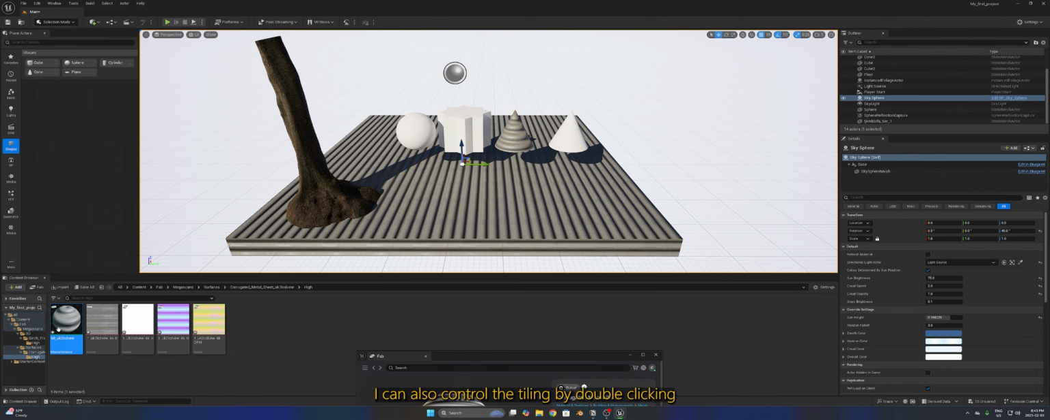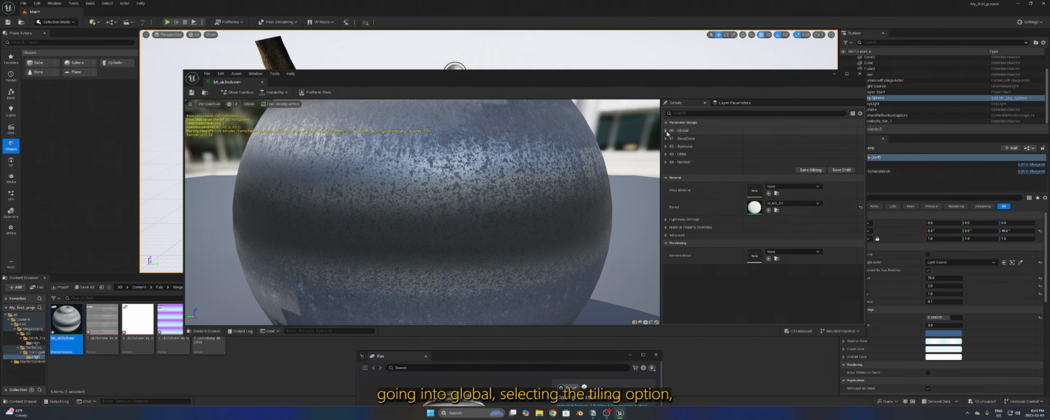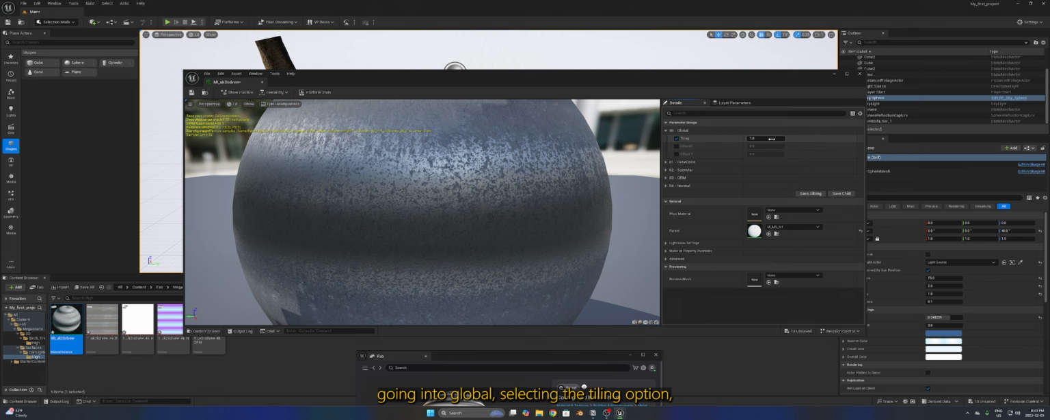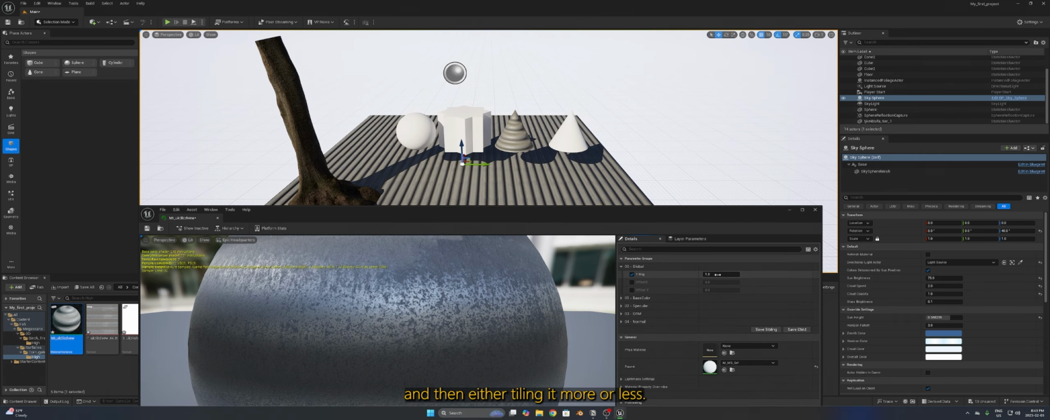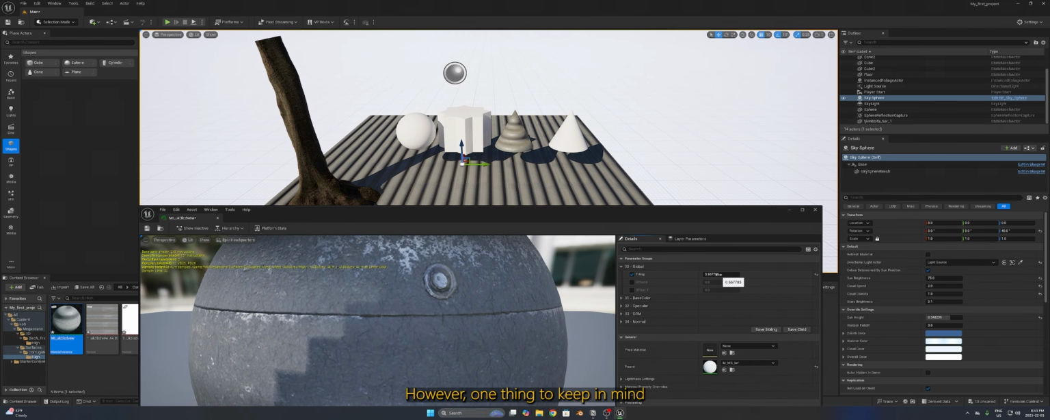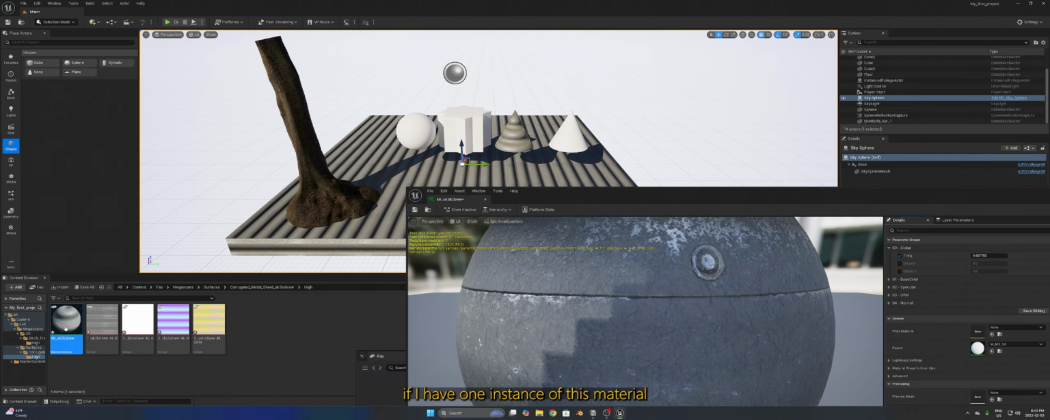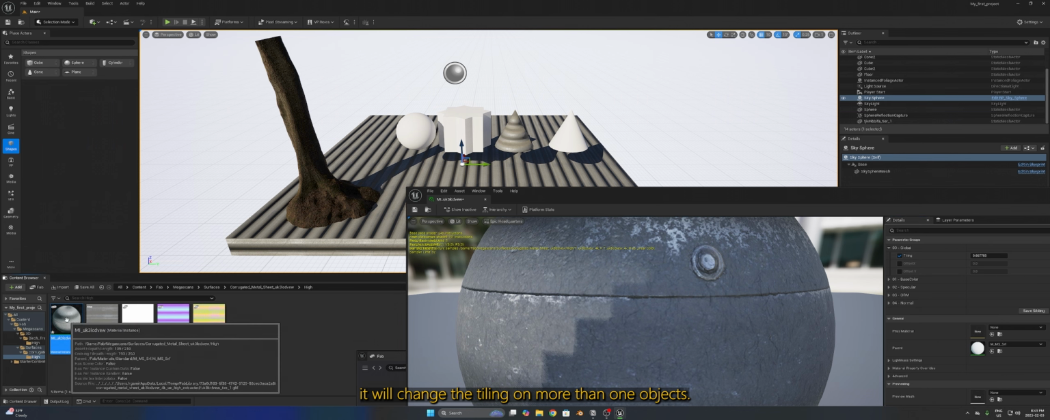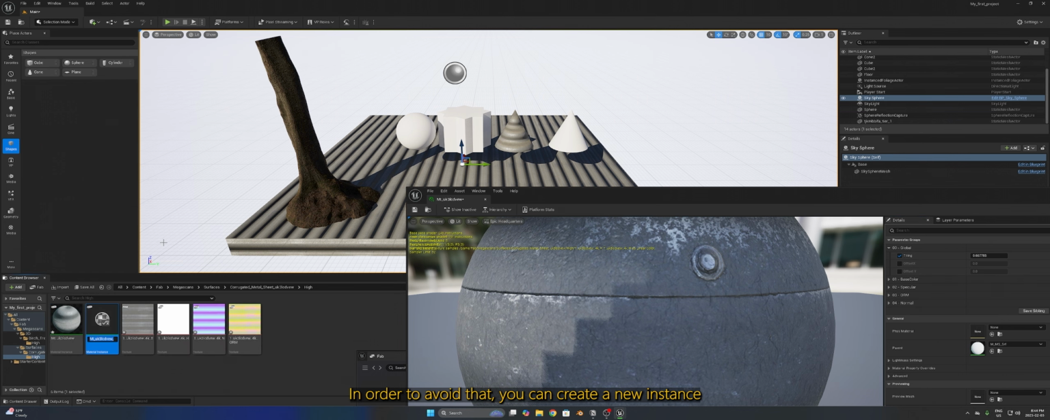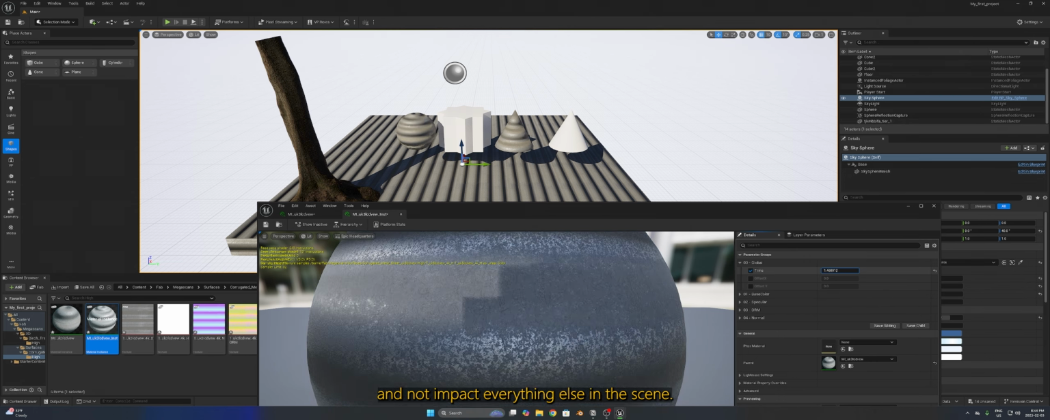I can also control the tiling by double clicking the instance, going into global, selecting the tiling option, and then either tiling it more or less. However, one thing to keep in mind is that each instance holds its value. For example, if I have one instance of this material and it's applied to more than one object, it will change the tiling on more than one object. In order to avoid that, you can create a new instance and apply a different instance onto a different object and not impact everything else in the scene.